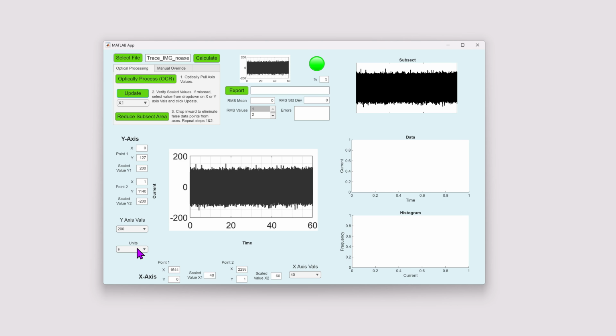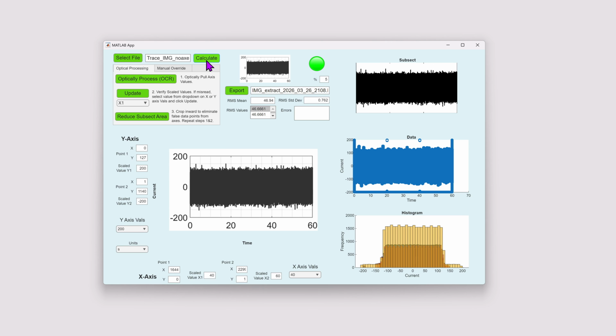Also, verify your time units. Then, hit Calculate. First, the subsect graph will show the black and white image excluding the axis. Then, a plot of all values considered data points will be visible. Confirm the scaling is accurate.